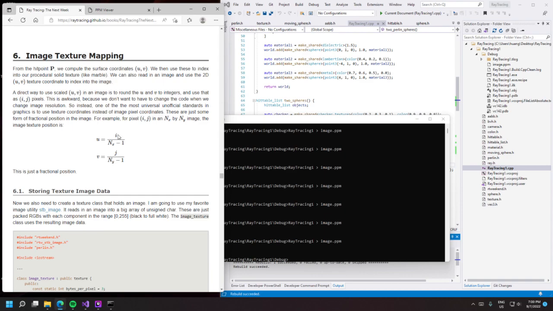A direct way to use scaled UV in an image is to round the U and the V to integers and then use them as IJ pixels. This is awkward because we don't want to change the code when we change the image resolution. So instead, one of the best universal unofficial standards in graphics is to use texture coordinates instead of image pixel coordinates. These are just some form of fractional position in the image. For example, for pixel ij in an nx by ny image, the image texture position is this. This is just a fractional position.